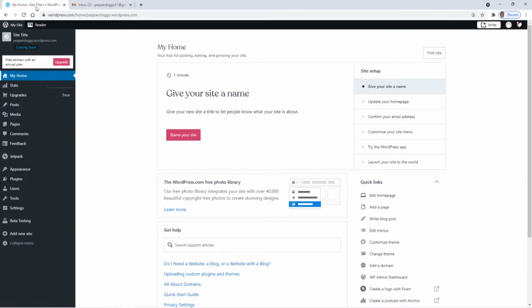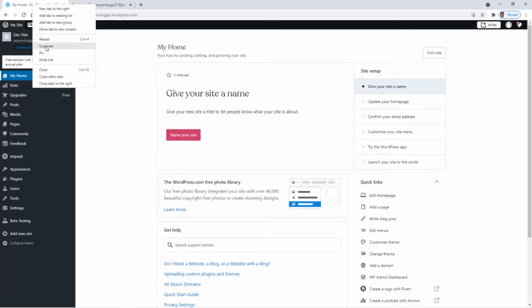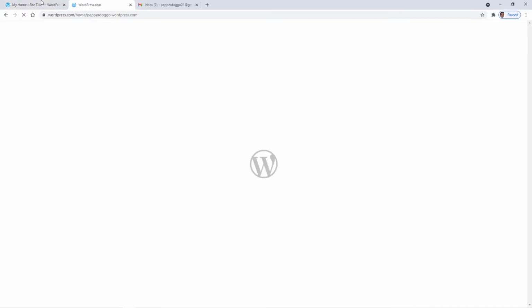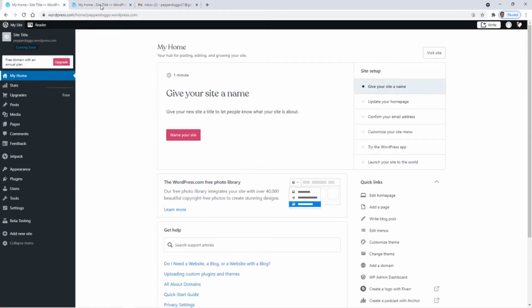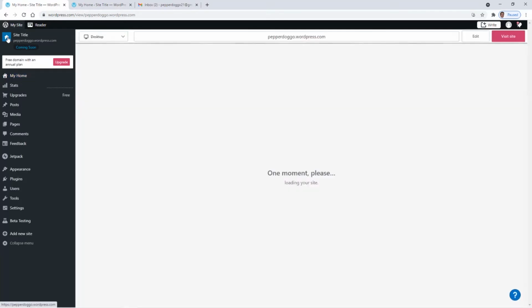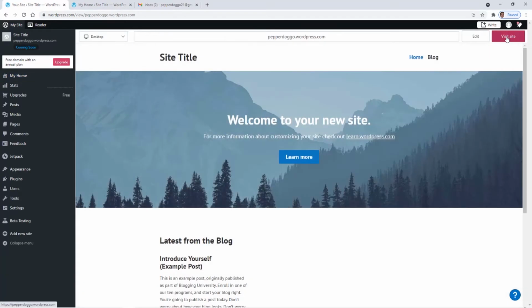And instead what we're going to do is quickly duplicate this tab. So we're going to duplicate this tab, look for duplicate. Your browser could have a different word for it, but duplicate it. Now I've got two tabs exactly the same. And then I'm going to say to view my site, click on the same button. And then here I'm going to say visit site.